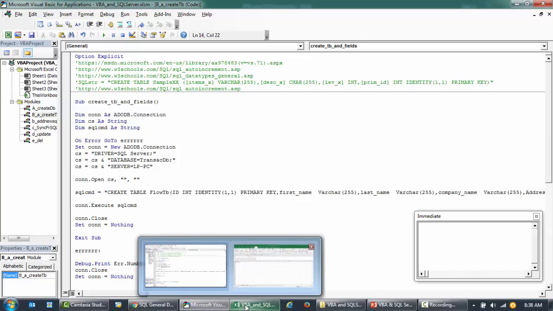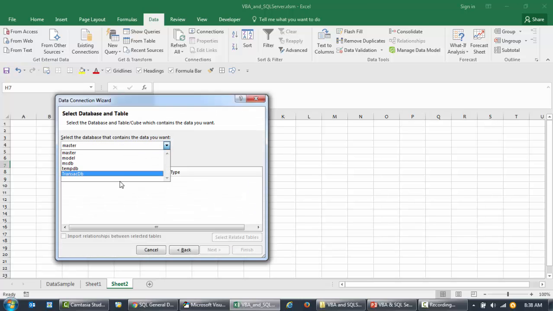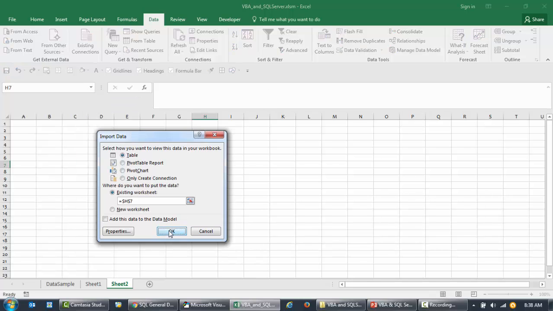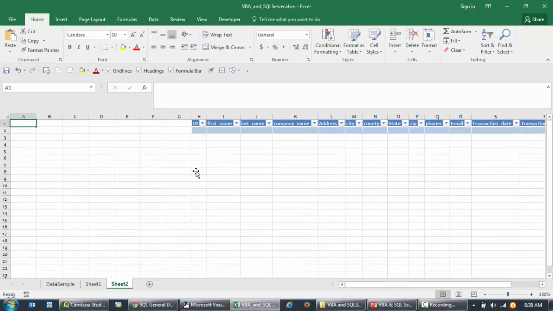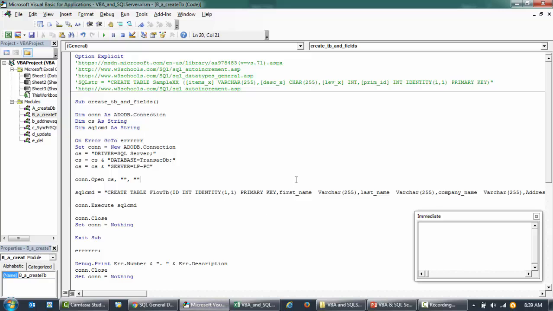So I'm going back to my Excel to see if that is already connected, and then so here it is. This is our table. Let me just click on finish. Right, so it has successfully created a table for us, and the field names are the same name that we put in our SQL statement. So this is how you can create a database.